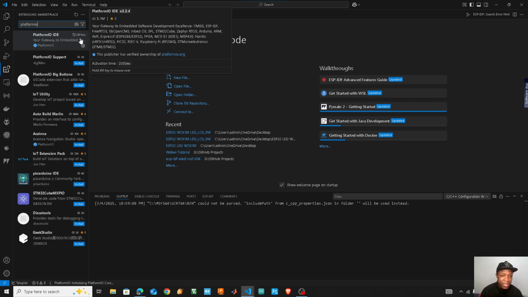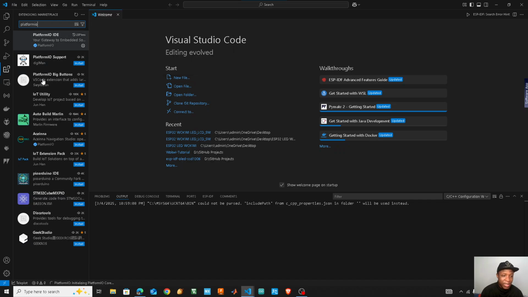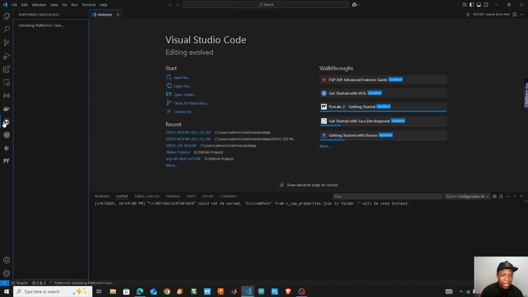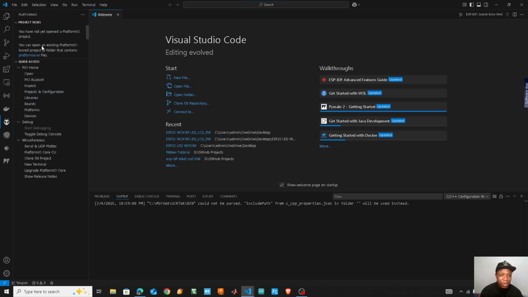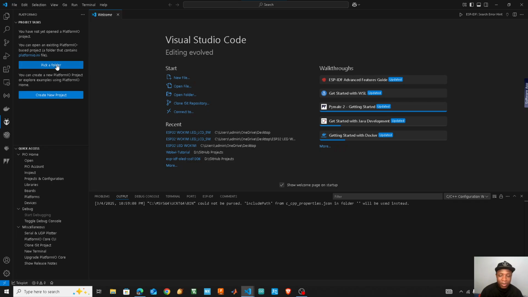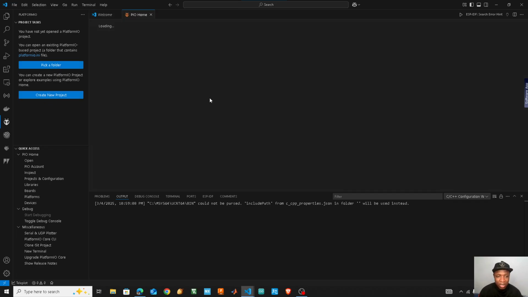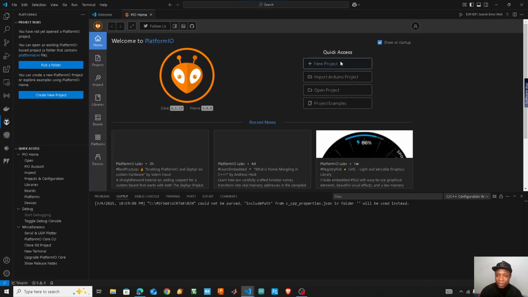This very first one, you can see it has been downloaded millions of times. So you download it. After downloading it, it will look something like this. You click on it, and it will start initializing its core. After initializing, it will give you this. If you already have a project, you pick the folder where the project is. If not, create a new project, and it will load this interface for you.